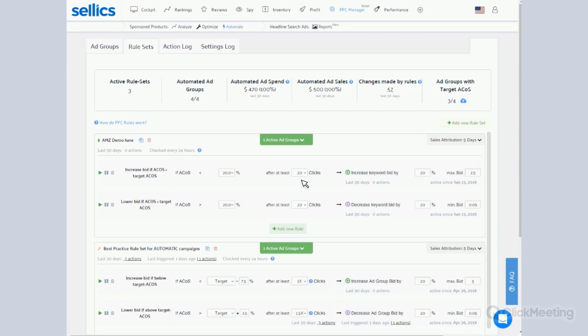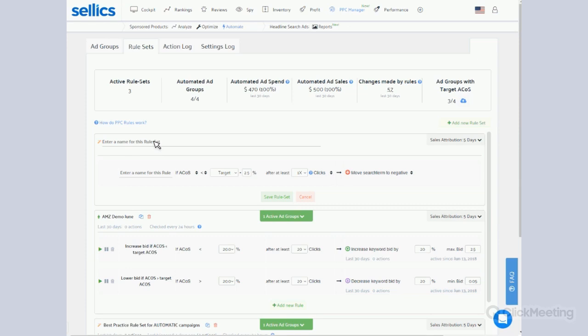There's a question from Thomas asking if it works the same for automatic campaigns. Yes, so for automatic campaigns, you would need to create another rule set. You click here on add new rule set, and then you don't choose manual campaigns, but you choose automatic campaigns. Then you can create exactly the same rules that you can create for manual campaigns.